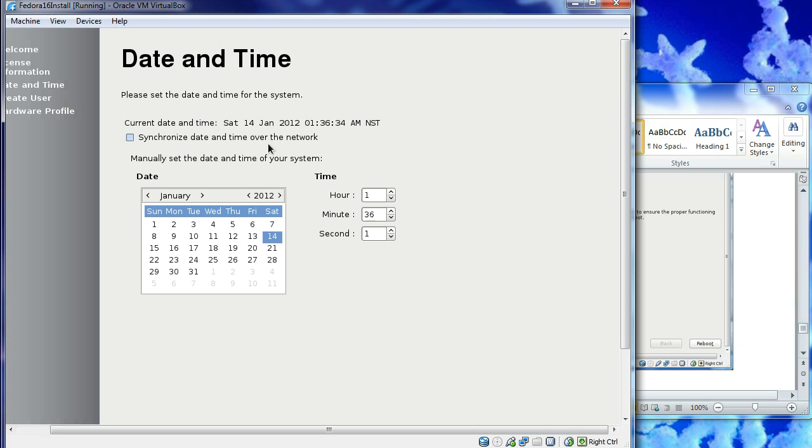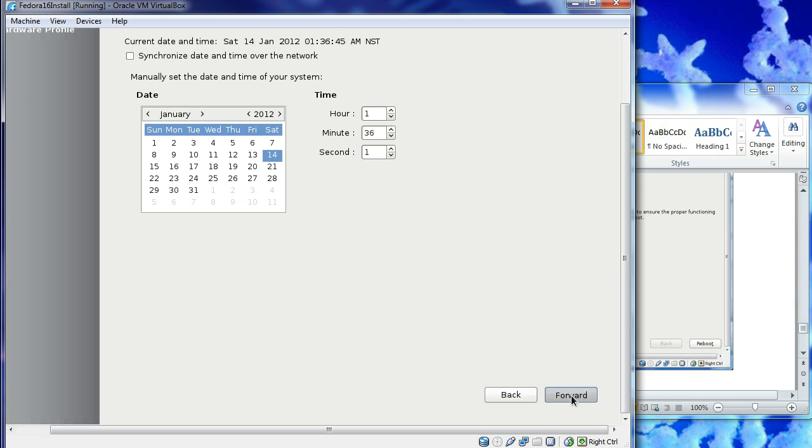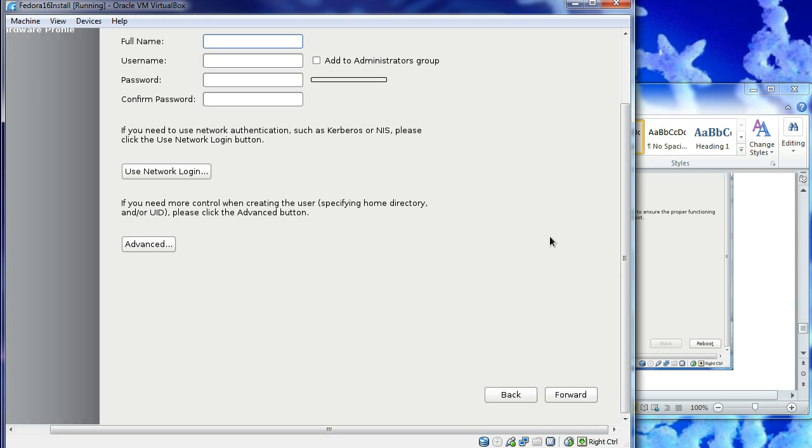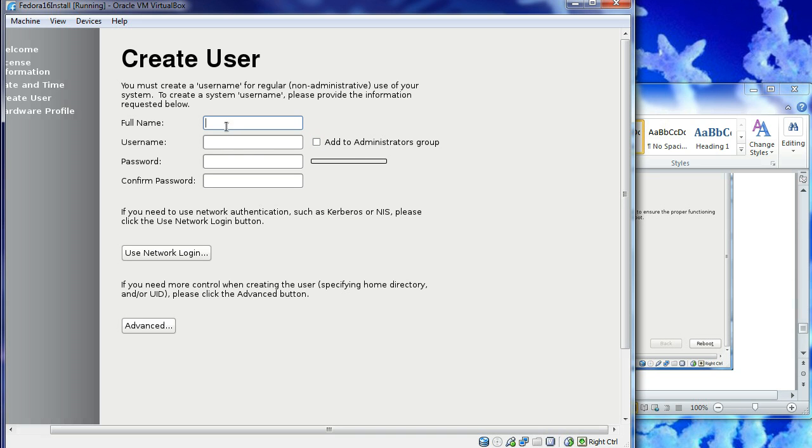If we do, we may want to do this later. Don't worry about it for right now. The synchronizing of the clock, because our network's not turned on. You do want to set the clock and stuff to be the right time. And now you need to add a user.